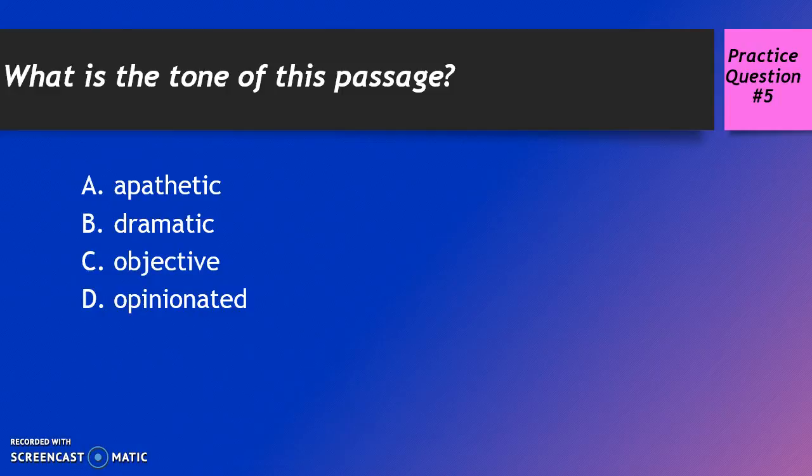Practice question number 5. What is the tone of this passage? A. Apathetic. B. Dramatic. C. Objective. D. Opinionated.